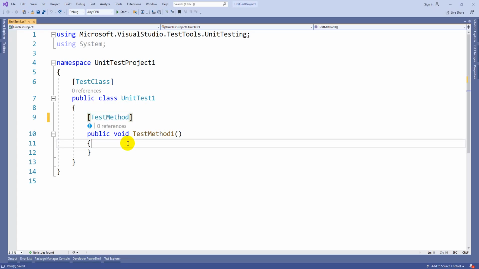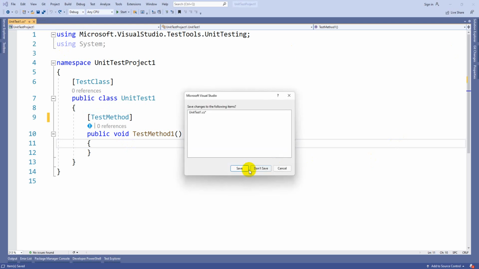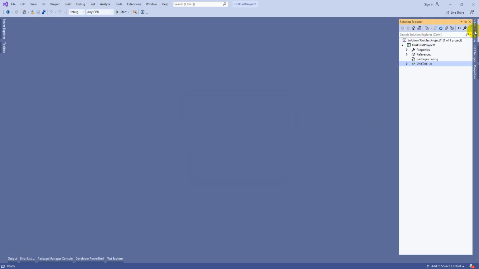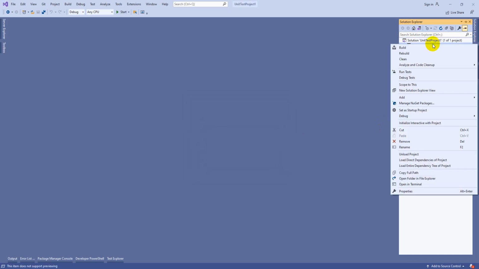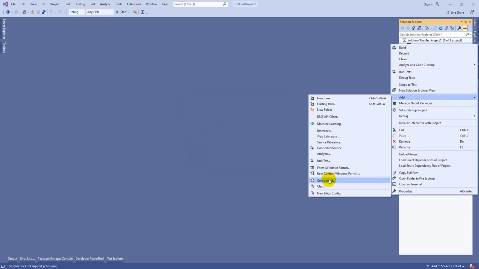purpose. Okay, so let's start from scratch instead of discussing all this. I'm going to delete this file. Here I can right click and add a new class.